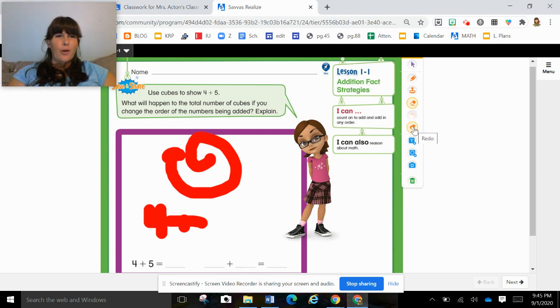So I'm like, I don't know, I like that. I want that 5 back on there. I want some of that equal symbol on there too. It can redo it for you.